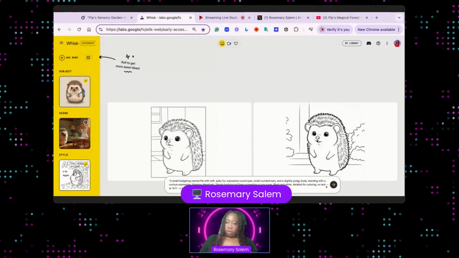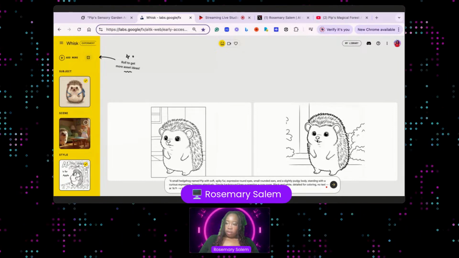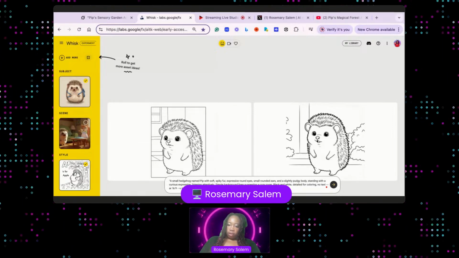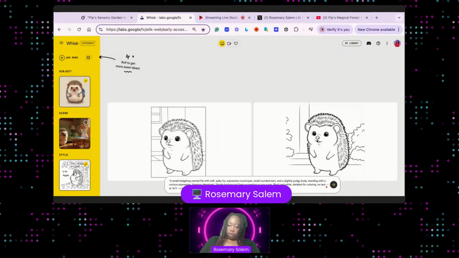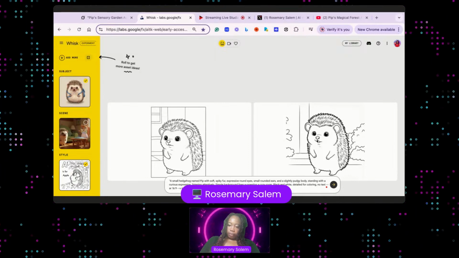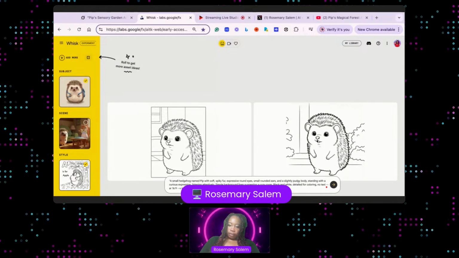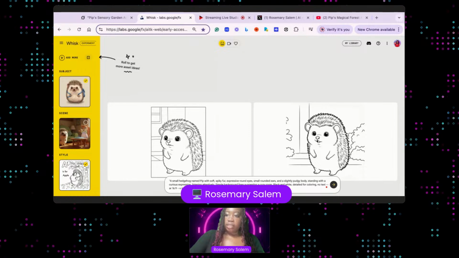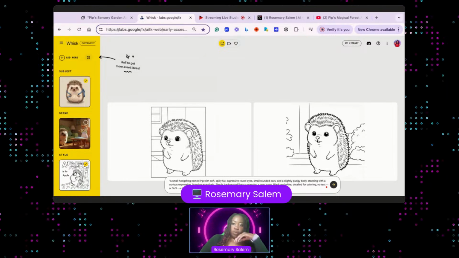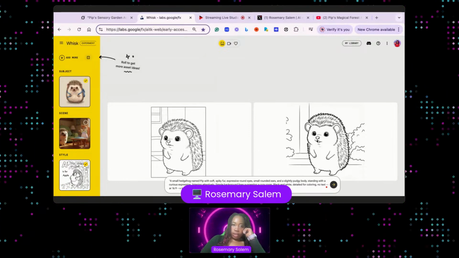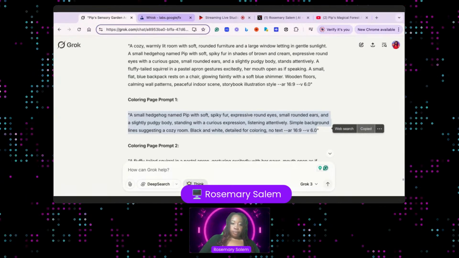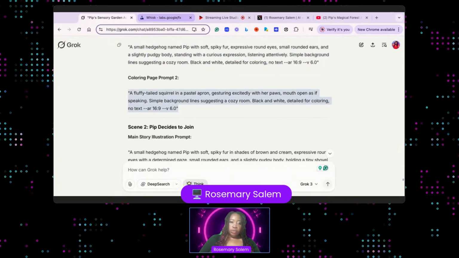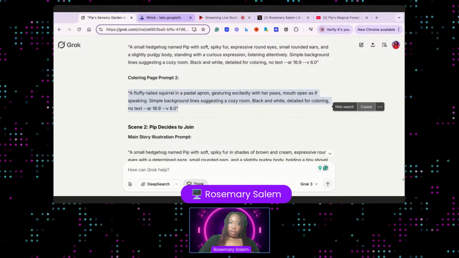Okay, let's keep going. This worked out pretty well. A little patience. Okay, let's move on to our next coloring sheet. And then we're going to get into the story and close out with some animations.